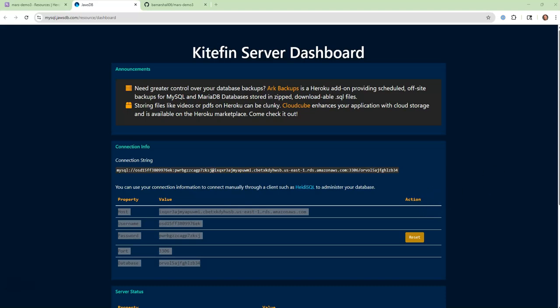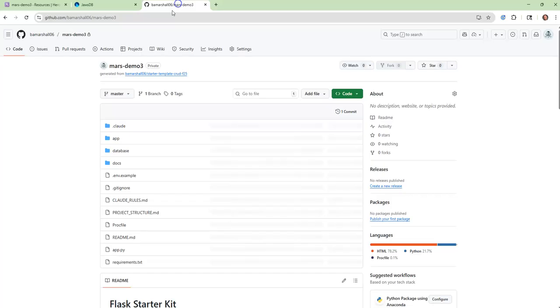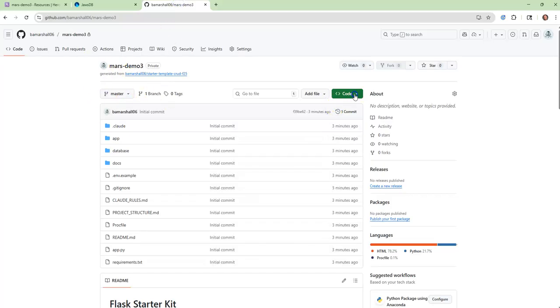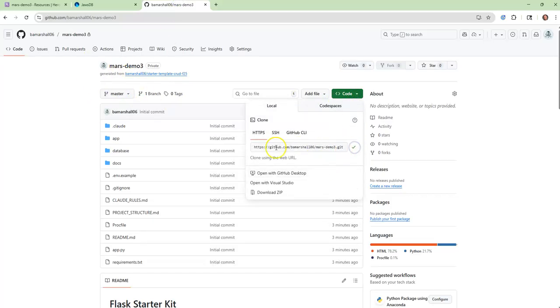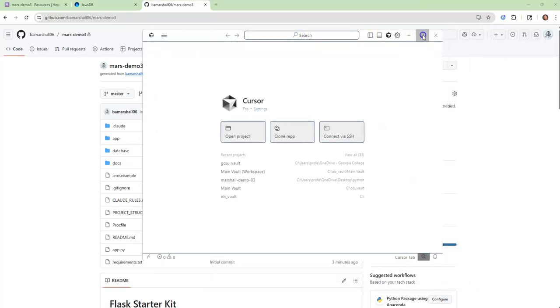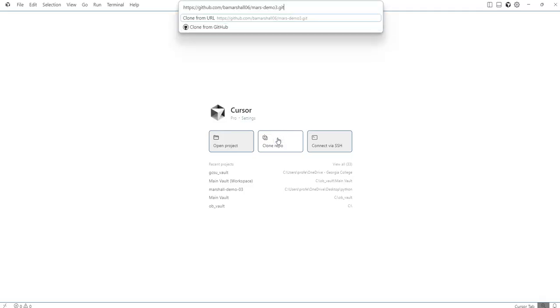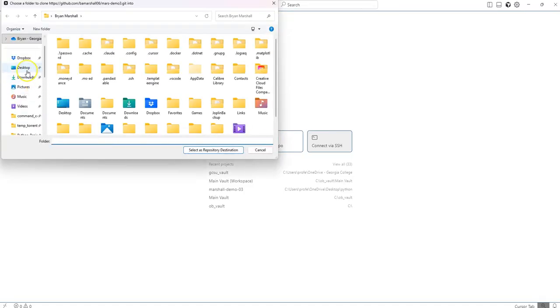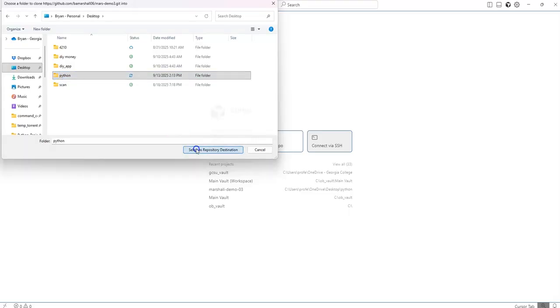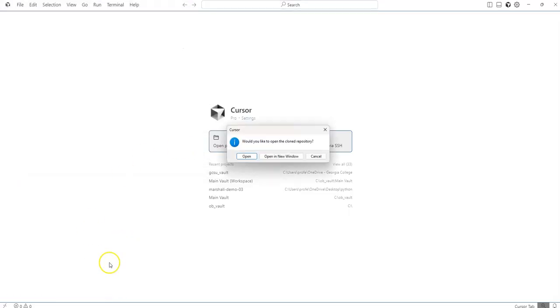All right, for lesson 2, we're going to go ahead and clone out our new project. So I'm going to go over here to code. I'm going to click on the clone link, and I'm going to come over here to my cursor, maximize it, click clone, paste it in there, and then I'm going to clone it. I'm just going to put it on my desktop right in Python and get that going.